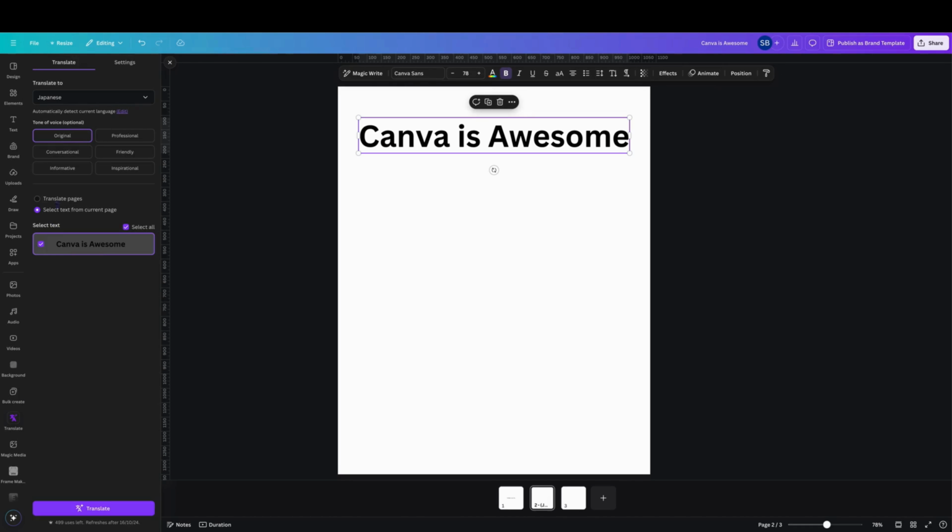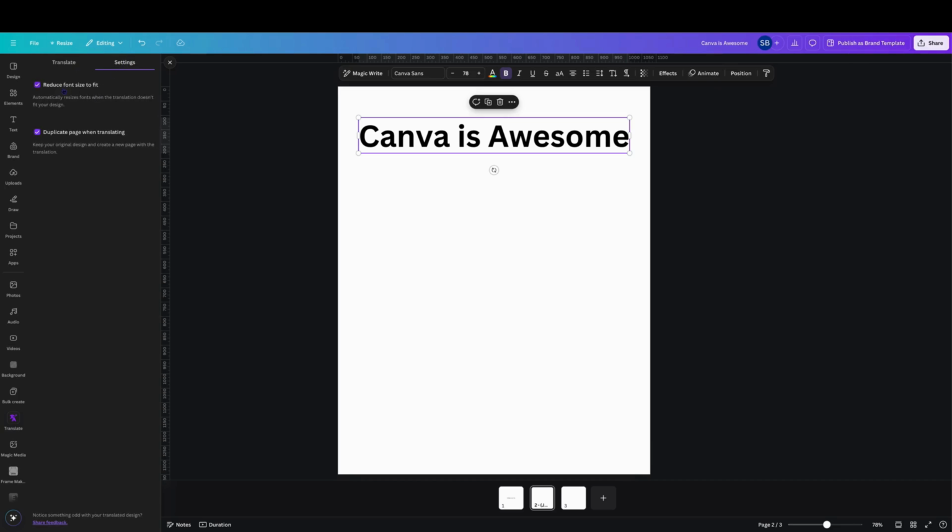So we'll go back there to translate, and I've chosen Japanese as one of the previous experiments I was doing, and we can look at original, conversational, informative, inspirational, friendly, and professional. We can translate pages, we can translate text from current page, and it will highlight the text that we've got selected. So once we've done that, again, just settings, reduce the font size, duplicate page when translating. So they're just the options under settings.